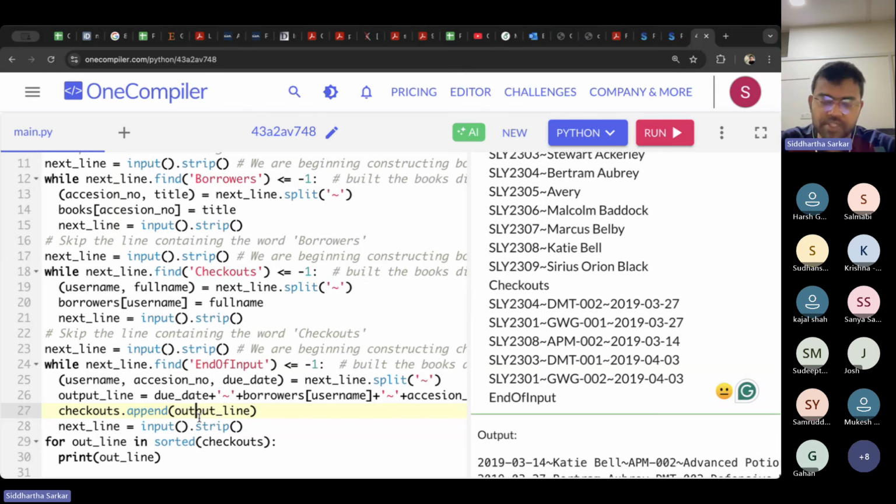Whoever has access to your machine can see it. Okay, so now you want to give it to the GitHub server. GitHub server means there is some computer that GitHub is maintaining. So you have to commit. When you commit, there is a git commit command.